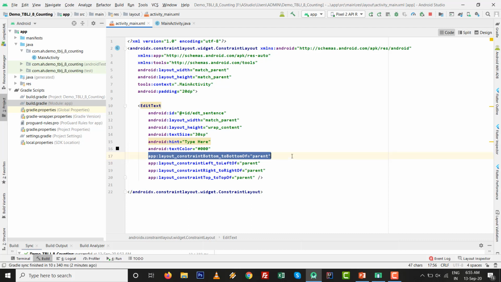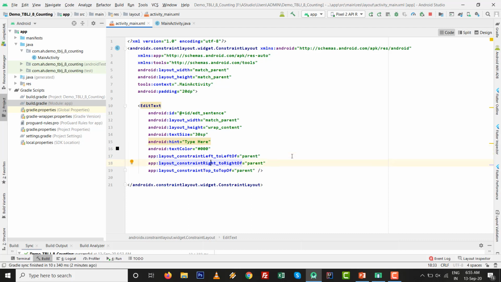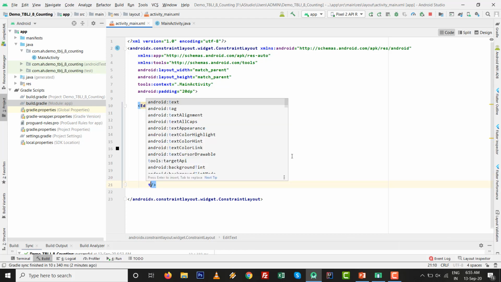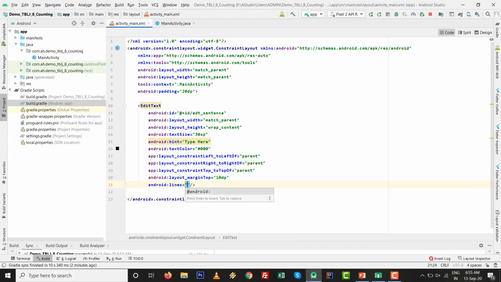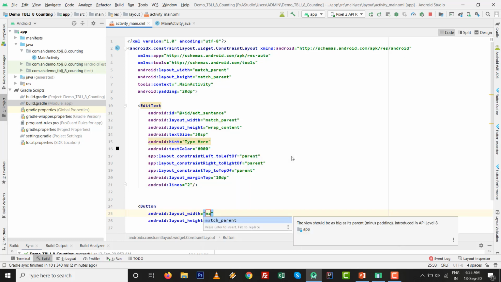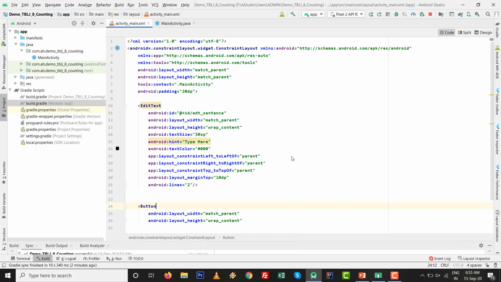I delete this bottom-to-bottom-of, and I want to set a margin top of 10dp. You can keep it to 2 lines if you want to set for a much longer sentence, you can keep it this way also. Now I type one more button for that. Width will be match_parent, height will be wrap_content, and give the ID @+id/btn_calculate.